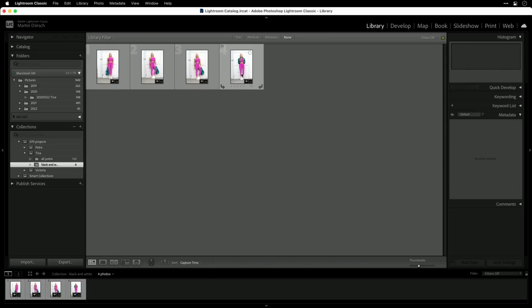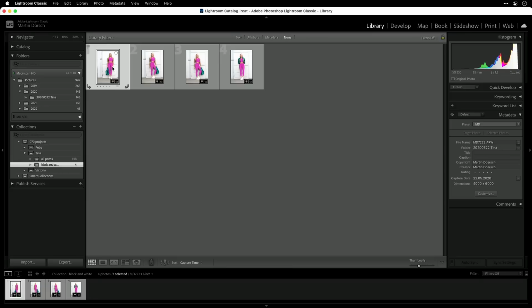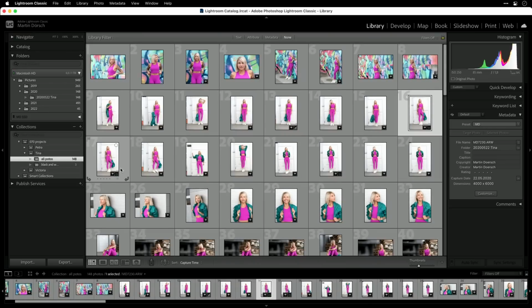So if you want to delete an image out of this collection, you can just click on it and press the backspace button, and this image is deleted from the collection. It's for sure inside my all pictures collection and inside my folders.